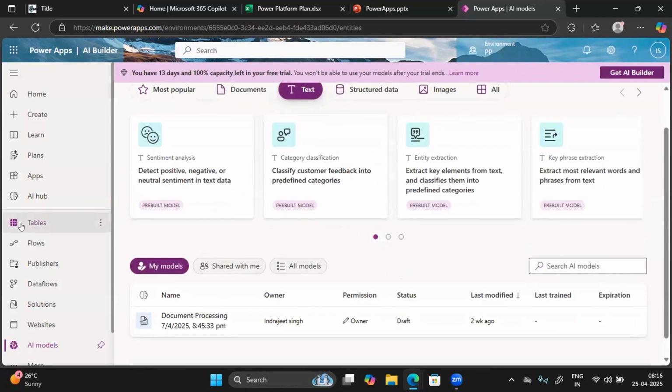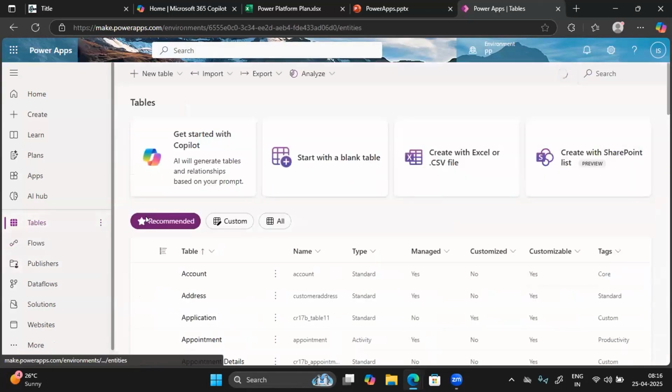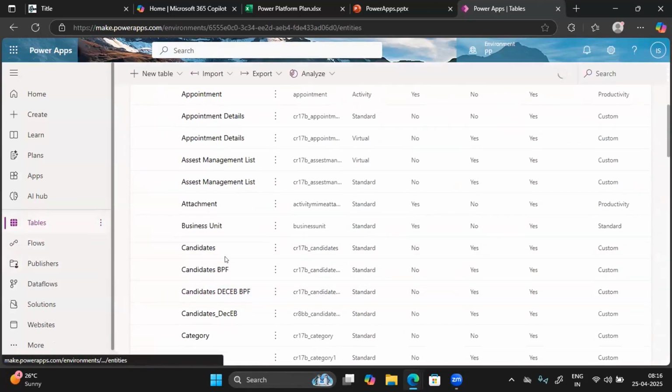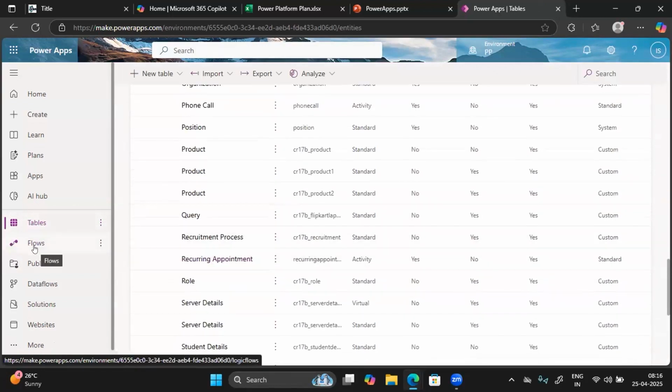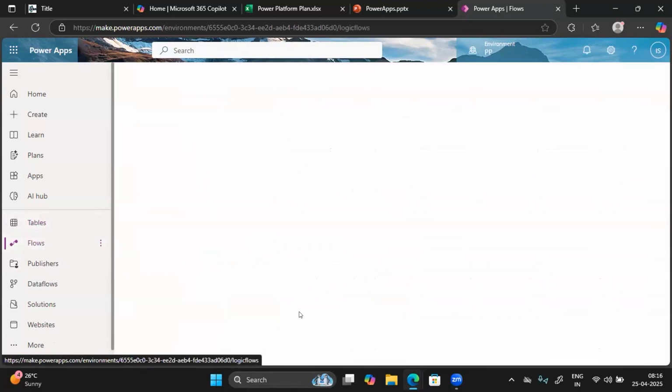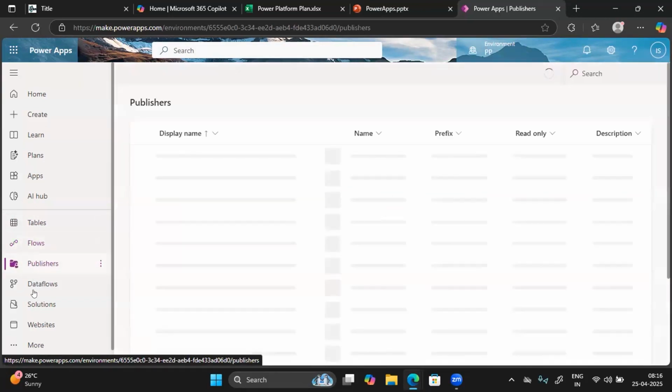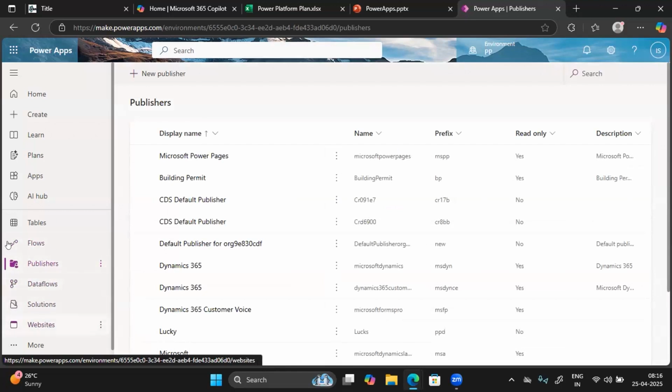And then you have tables. These are Dataverse related settings, guys. So these are all in tables. You will be able to see all the tables which are related to Dataverse. And in flows, you will be able to see the Microsoft Power Automate flows. Those are integrated here also. So you have publisher, you have data flow solution. So everything you will be learning here.